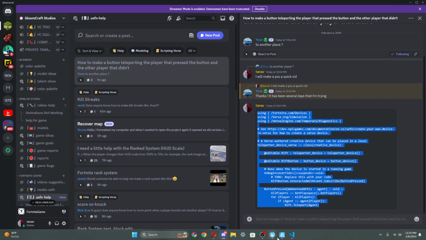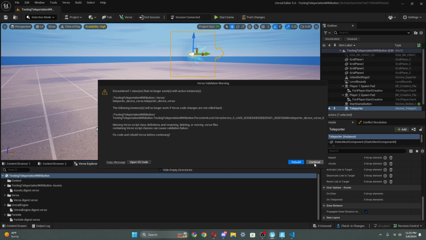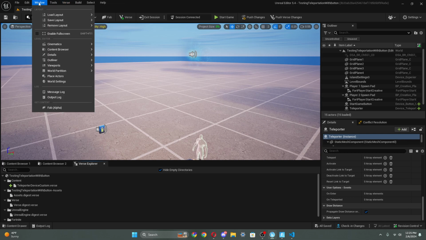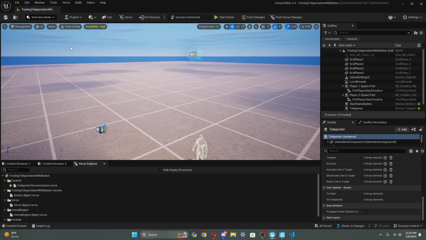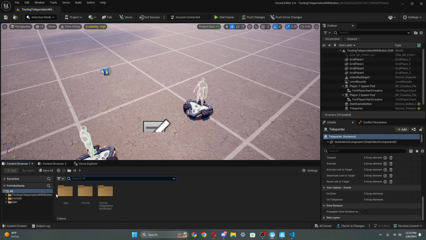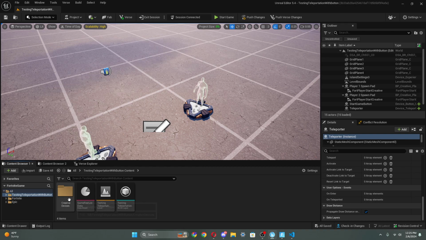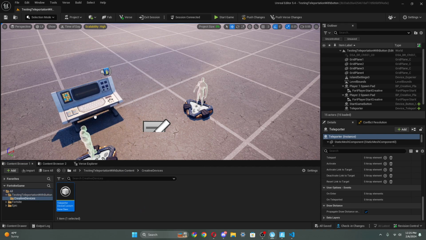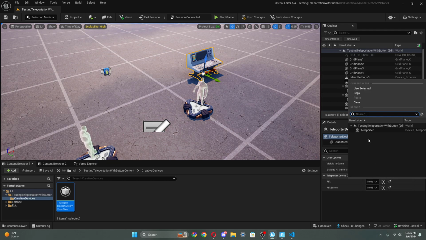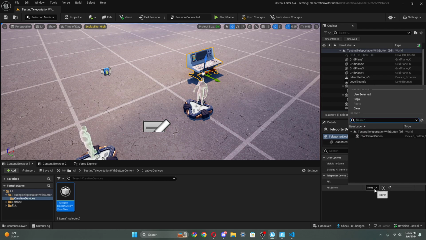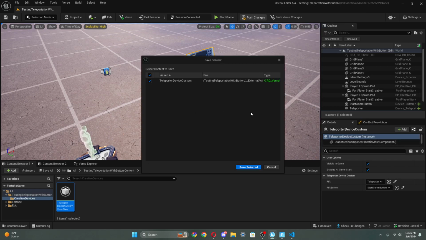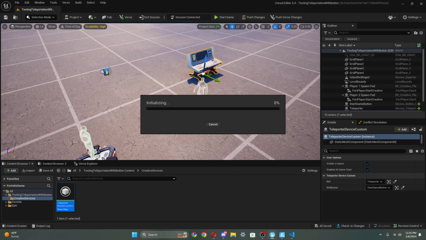So now we can go back into UEFN, and I'm just going to continue and do Verse, Build Verse Code. And now I'm going to go to the content browser, delete all this, go into here, Creative Devices, and take our device out. Now we have two options. We're going to select our rift, our teleporter, and then our button. So now we can push changes, and I will see you when this is done pushing changes.